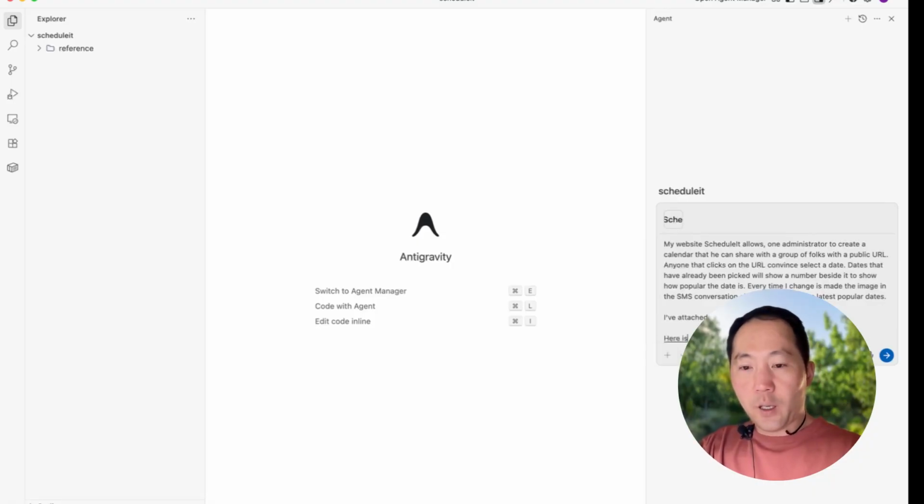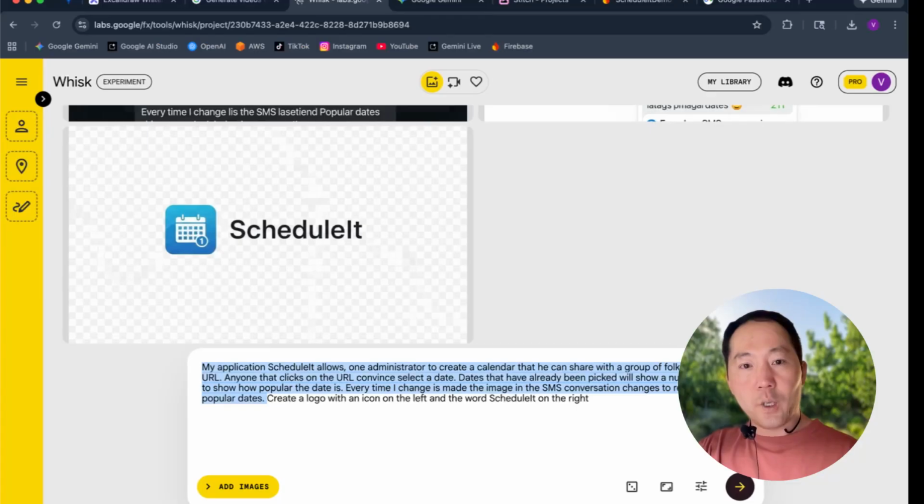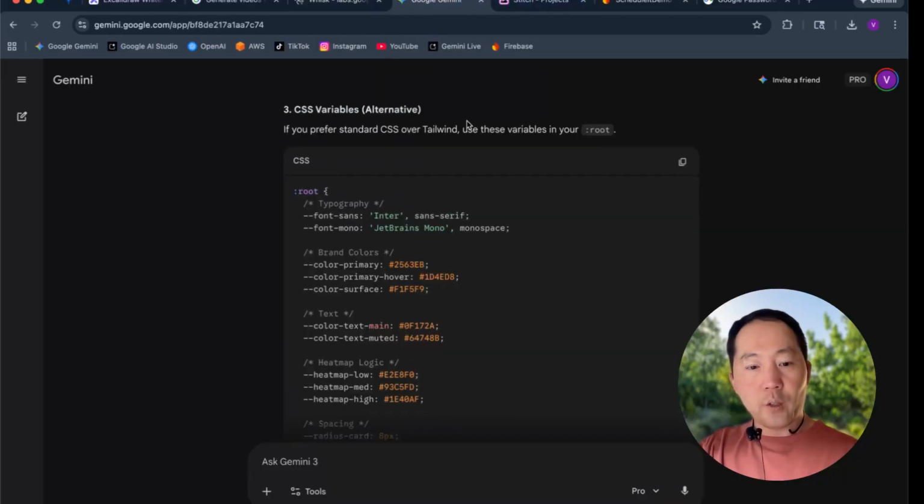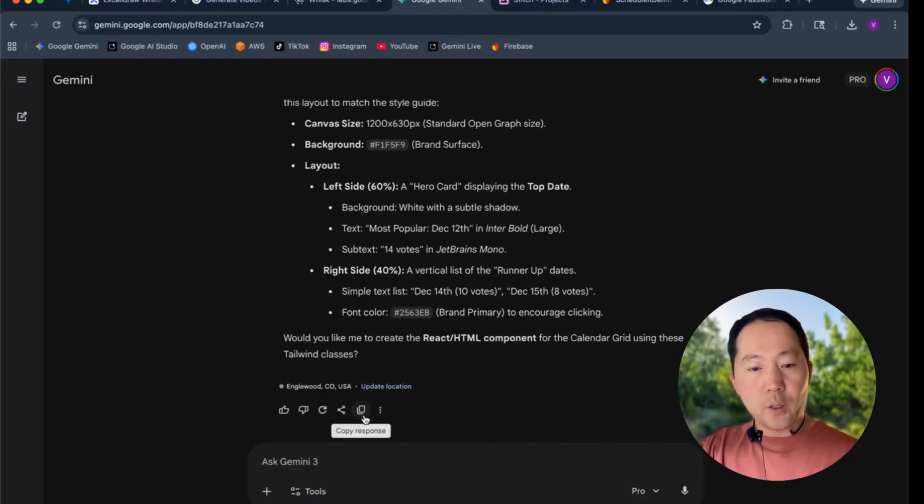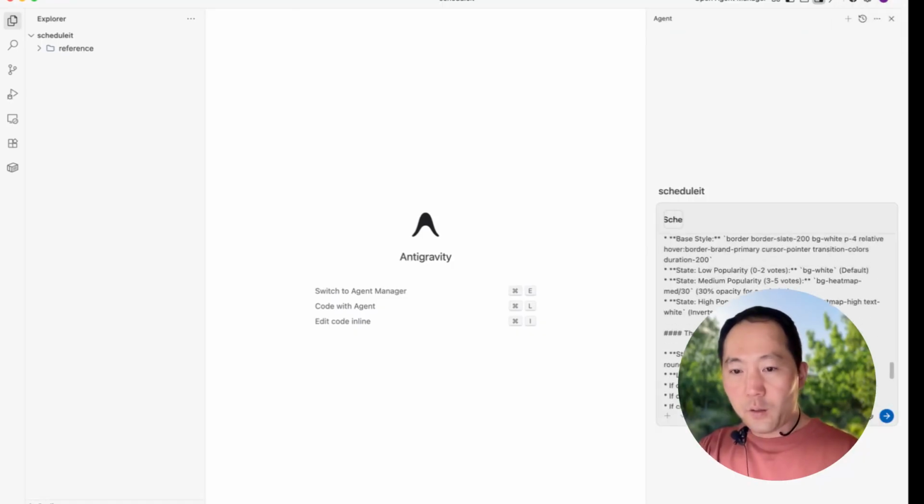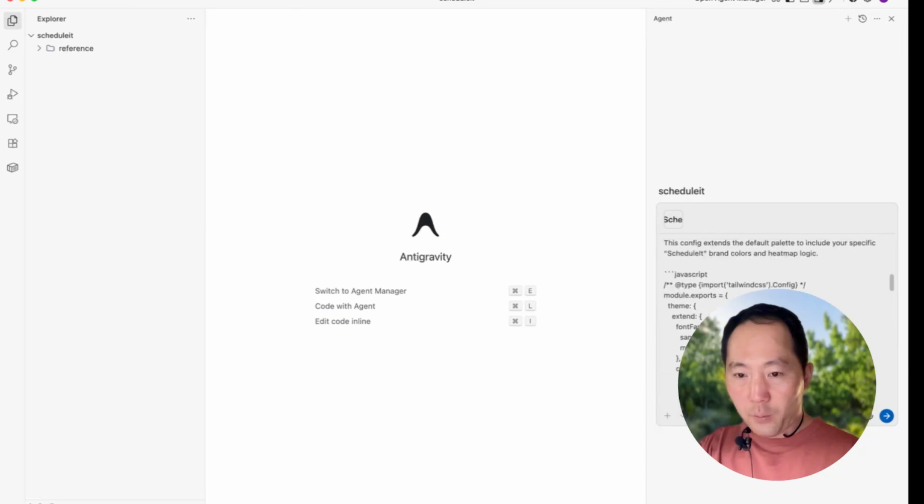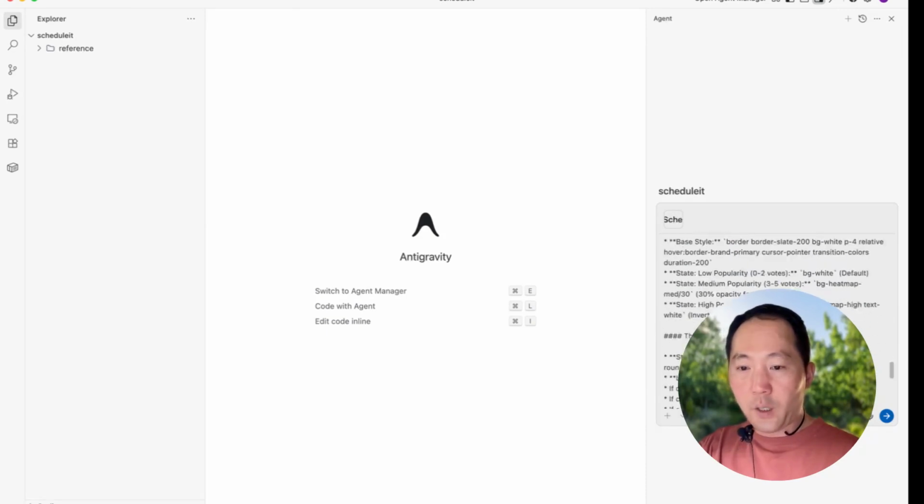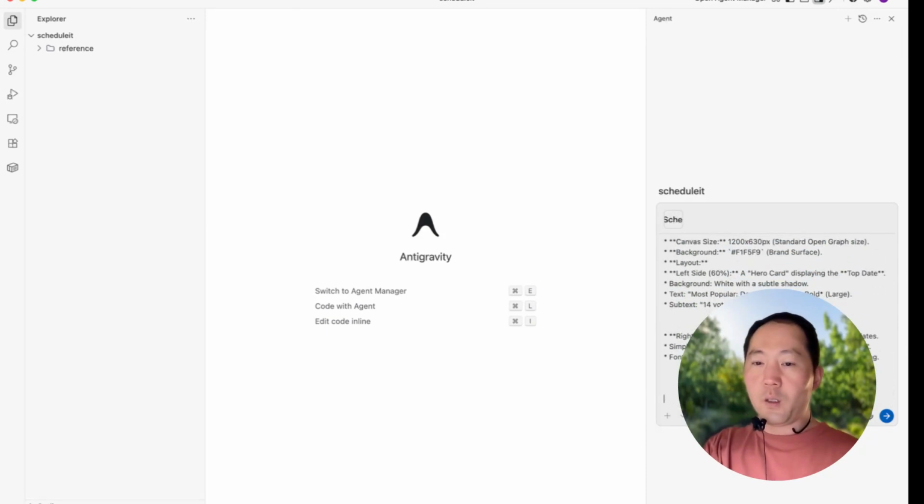Here is the style guide and design system. We created that with Gemini over here. Go down, copy, paste there. Let's see if this top part's okay. It's fine. So we have a description of what the application does, the logo, the style guide, and then the actual building out of the screen using Stitch.